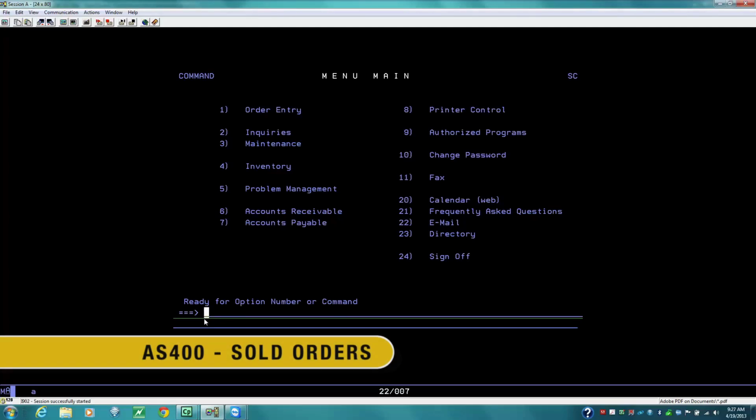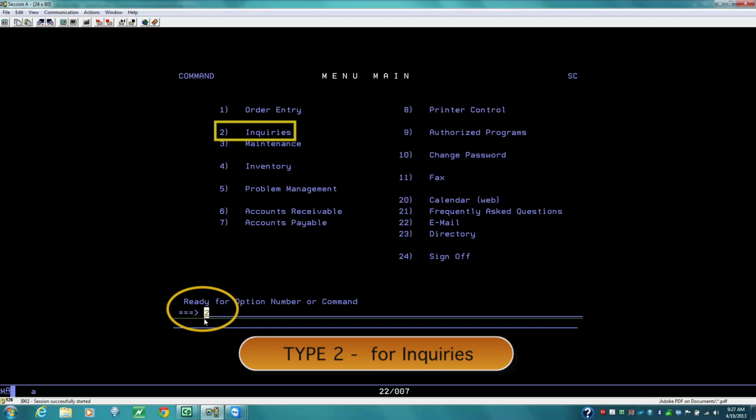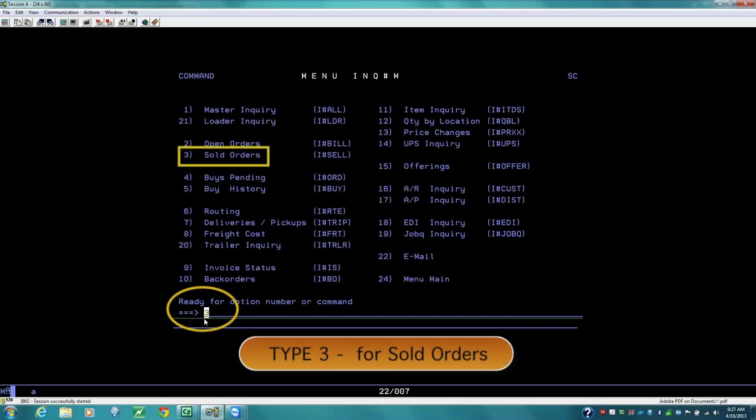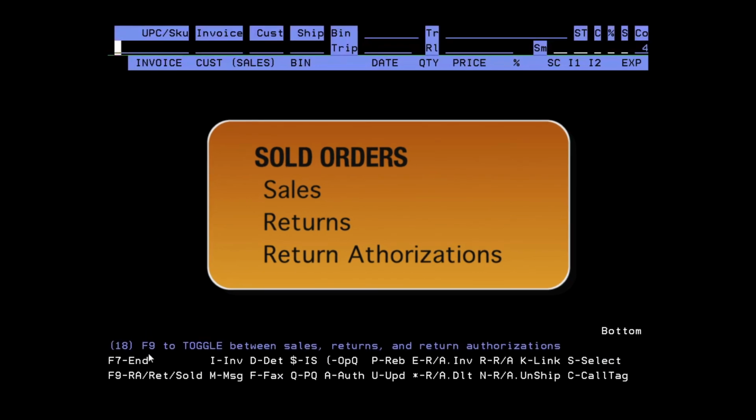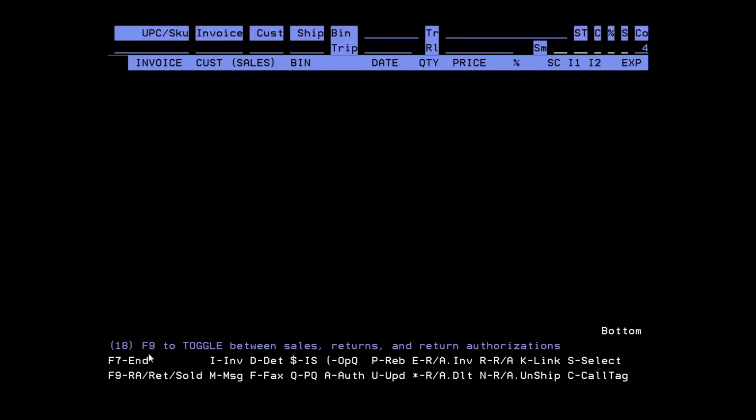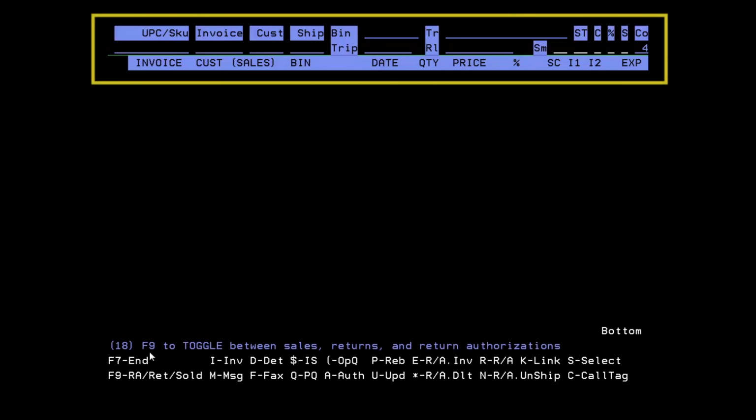Let's review sold orders. Sold orders is held in the inquiries menu, number 2 and number 3. Sold orders is the application that allows us to view the sales to our customers, the return authorizations to our customers, and the returns.